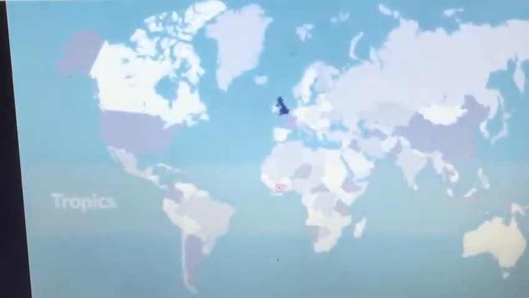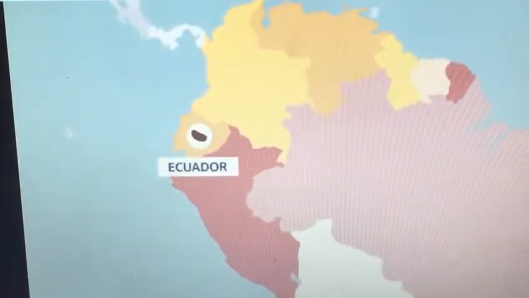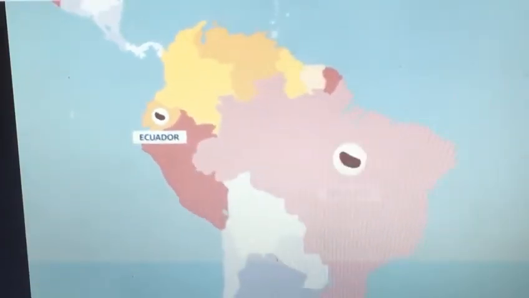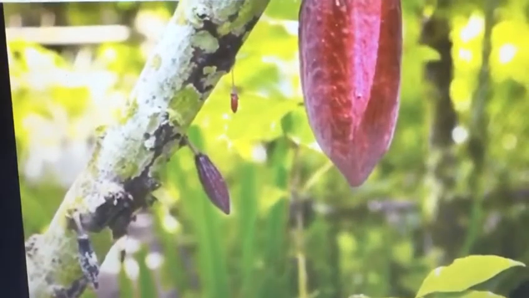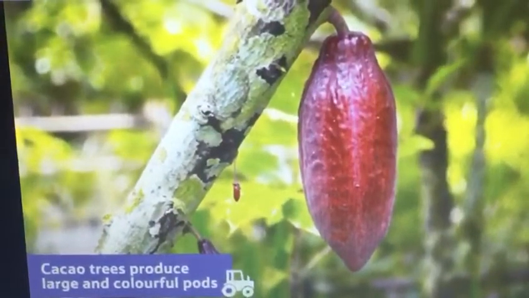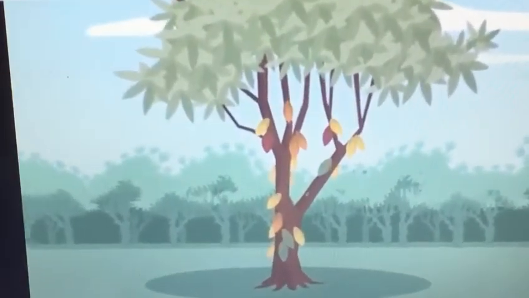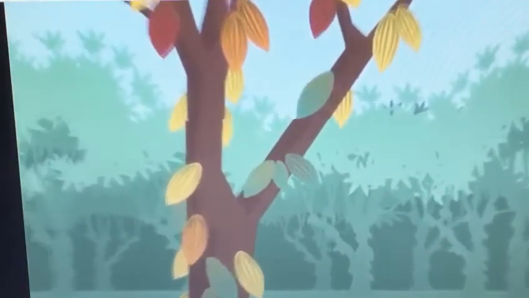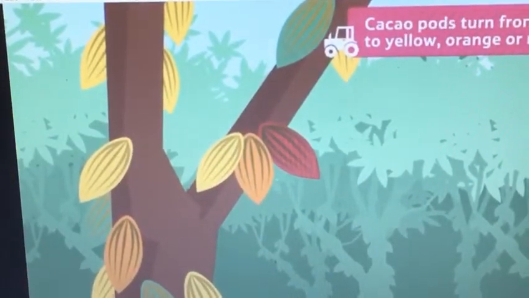They also grow in lots of other countries in the tropics, such as Ecuador, Brazil, and Indonesia. This is because all of these places are warm and humid. The cacao trees produce large, colourful pods that look like this, hard and melon-shaped. They grow straight from the trunk and larger branches of the trees. And once they have ripened from green to yellow, red or orange, the farmer knows they are ready for harvest.